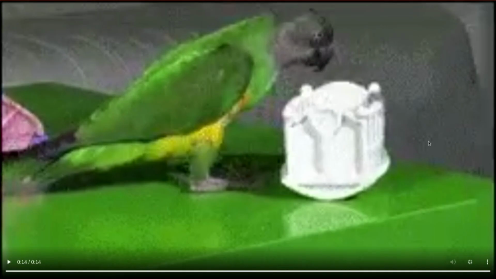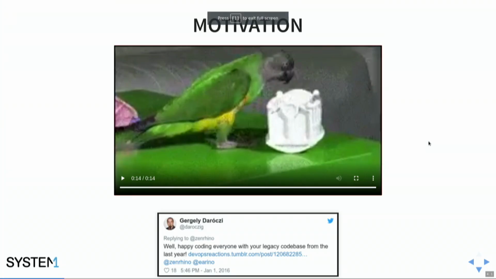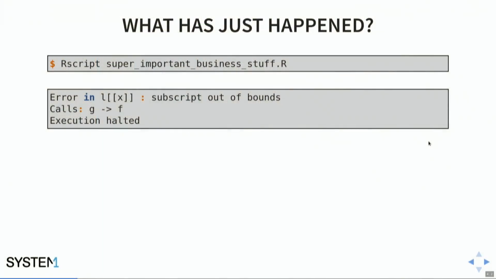So this 10-second video really well describes how I feel about the R code I've written 10 years ago, or let's say yesterday. And I like to use this animation to highlight the importance of version control, but I think that's true for logging as well. For example, you have this super important business stuff.R script that you would like to run, and the only output you get is this one, subscript out of bounds, I think the most frequently searched term on Stack Overflow.